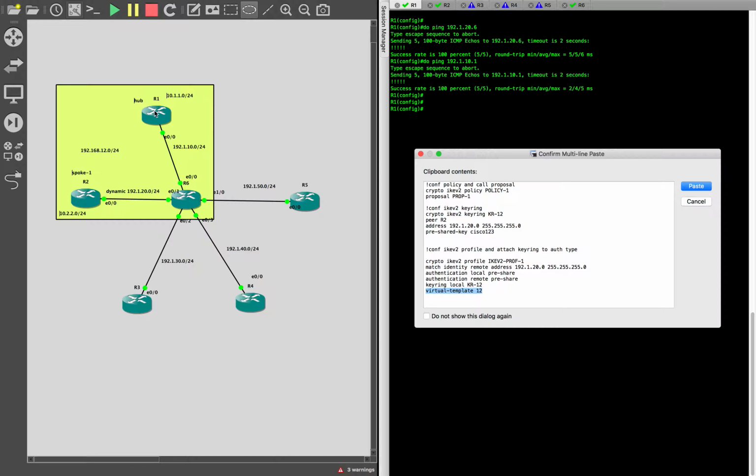Now when R1 sees this, it immediately knows that it has to use the template which is configured on it and create a tunnel towards R2, right? And yes, we don't have the destination IP on the tunnel, so R1 will use the IP address from the tunnel request which it just now received from R2, right? So if R2 has an IP address of 192.1.20.2, R1 will basically use this as the destination IP address and create that tunnel towards R2, right?